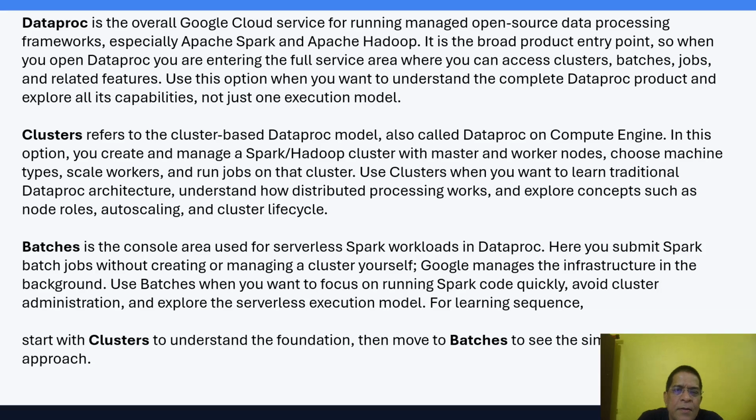But both are there, but in GCP you will get three options: Dataproc, clusters, and batches. We'll understand this more right now, but these three words are there. Cluster is a model on the top of Dataproc, which will allow us to create and manage the Spark Hadoop cluster for the data set with master and worker nodes. This is a very, very important aspect of it.